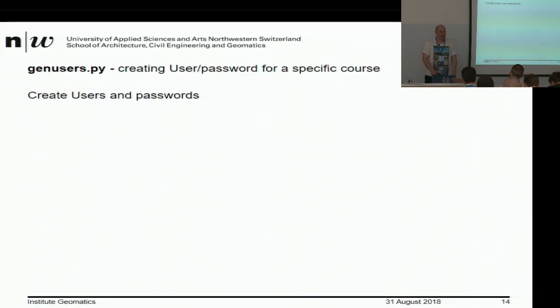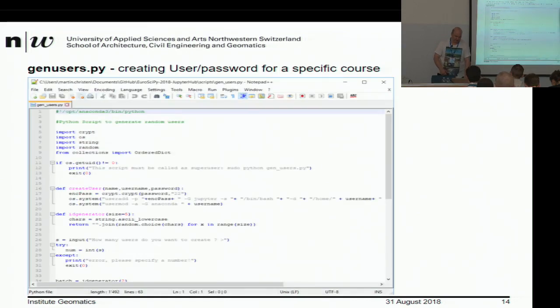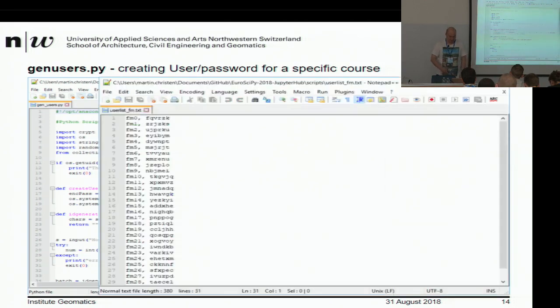So what I also did is a small script. If I have a class of, let me say, 20 students or 30 students, I have to have a way to generate users for the Jupyter Lab, so I just created a small script. I don't want to show that actually, which I call gen users. Then you specify how many, and there you have a username, password. It looks like this, generated usernames and passwords, and you can distribute that to the class.